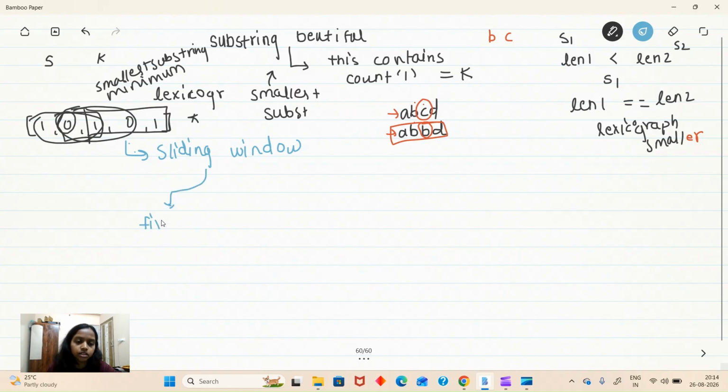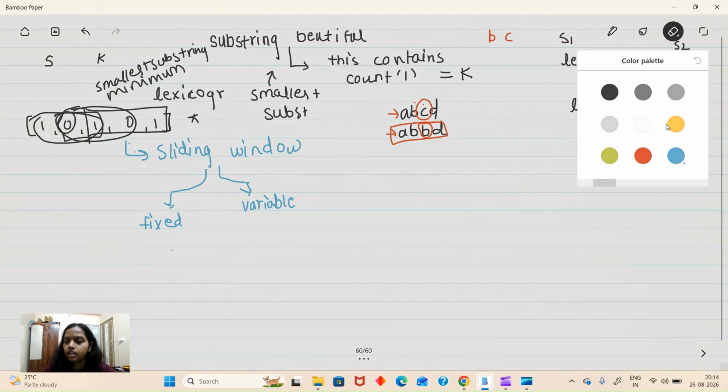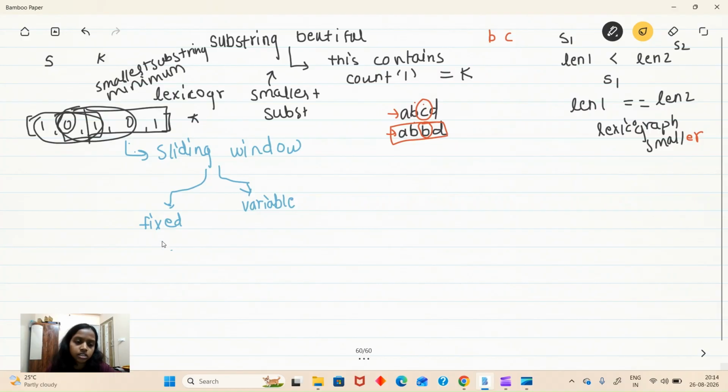One is fixed, or variable. Logically, we defined it as fixed or variable. What are this fixed and variable now? Fixed is fixed k. Okay, let's not get confused. So instead of k, I will say fixed n, variable n. Okay, there is no n here. Variable means there is no size, and here is fixed size.